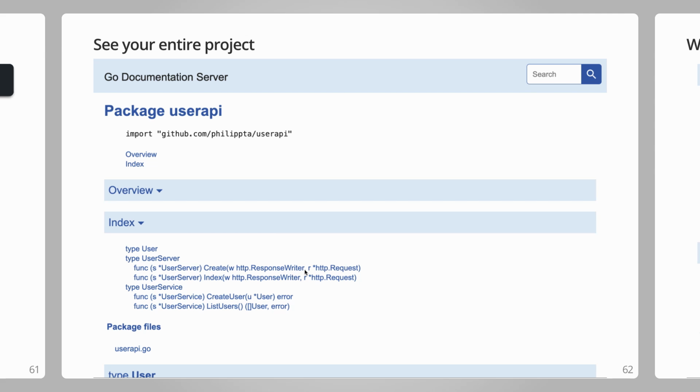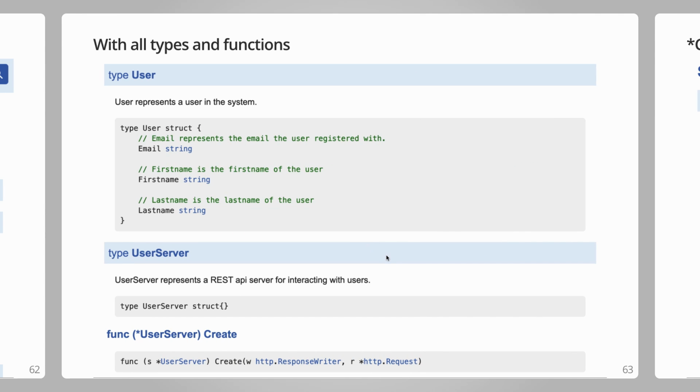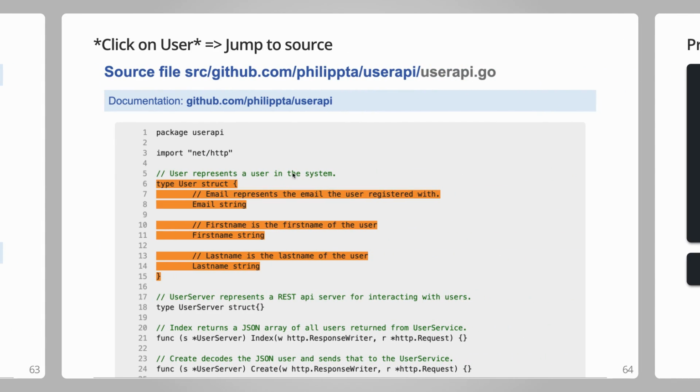Here's an example project I've created with a user API server. To be honest, this looks a bit dated as this was the first official documentation server in Go, but it gets the job done equally well. Here you can see what types the API has, what functions there are to call, and if we go to the next slide, you can see all the comments in the code and even some of the code itself. And if we wanted to see the full source code behind this, we can, for example, click on this type user here and we jump right into the source code. It even highlights it so you know exactly where you are.